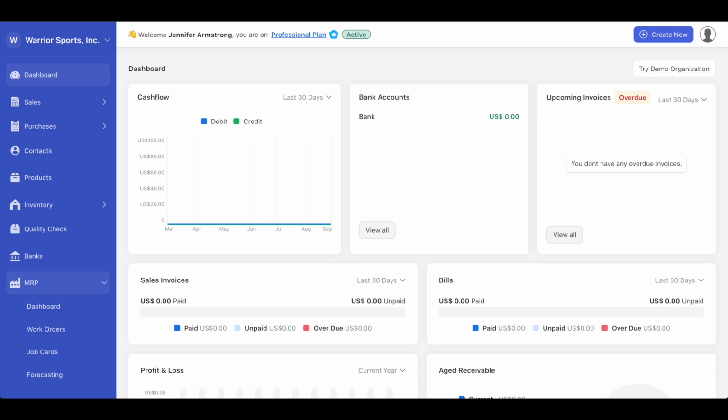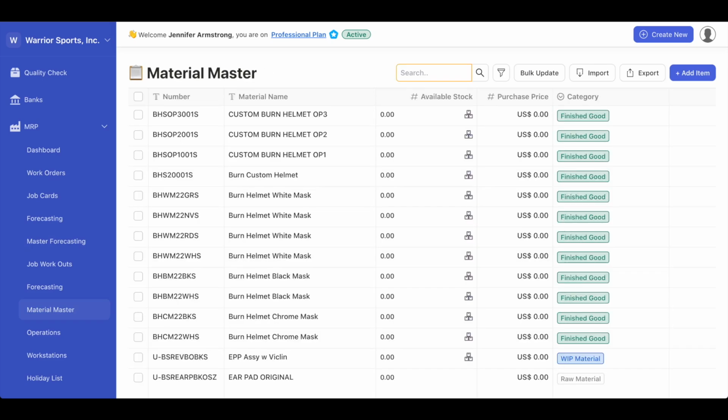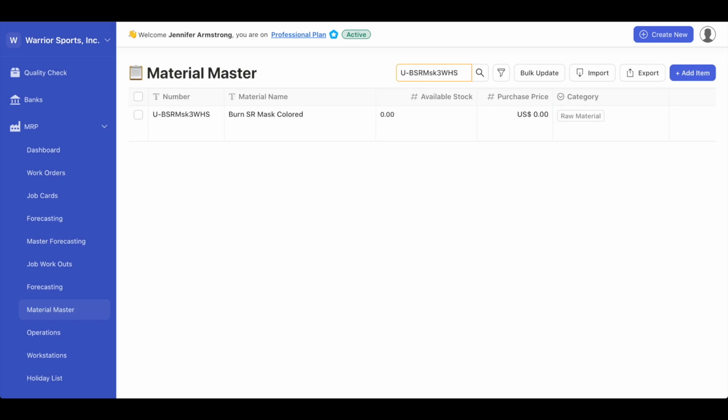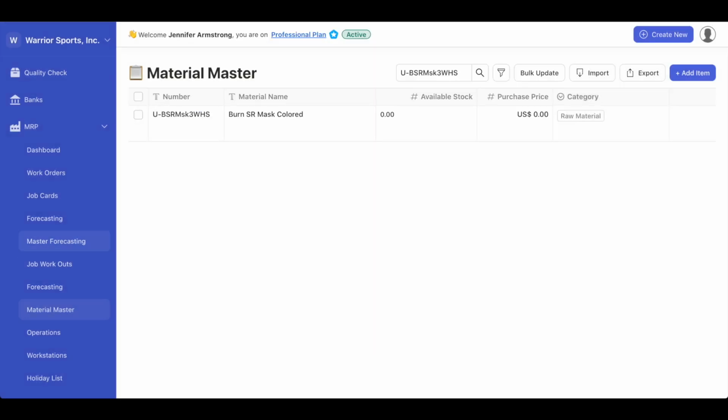To start off, let's navigate to the MRP tab and go to Material Master. Under the materials, let's just choose one SKU. We can go to the Inventory tab and define the lead time. For this example, I've defined the lead time as 20 days. You could define the lead time for every SKU. And once this is defined, we can go to Master Forecasting and start preparing our monthly forecasts.